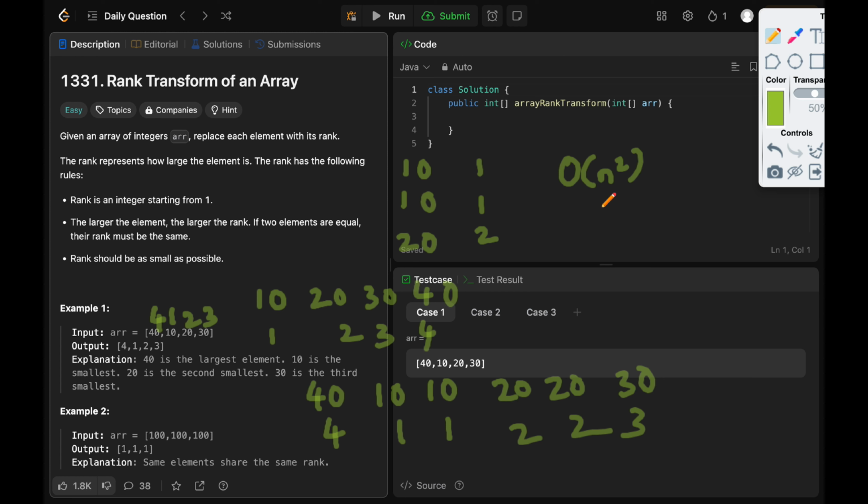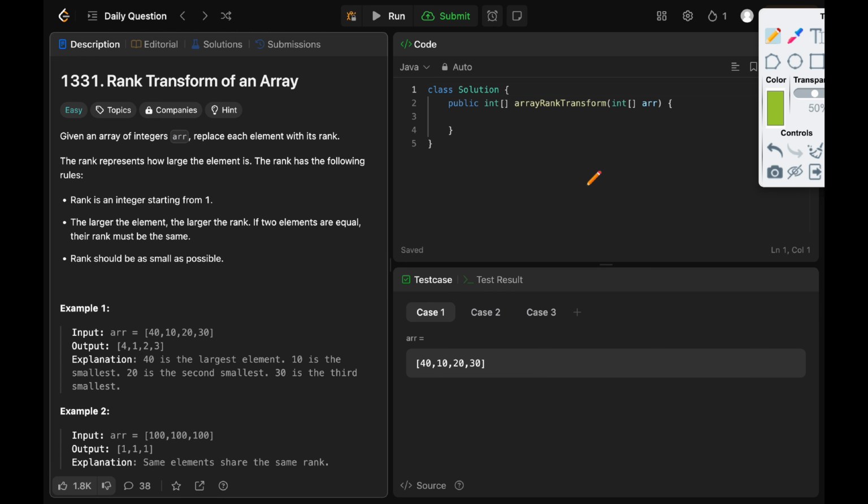Then another approach can be, since we need to replace each element with its rank, we need to find the smallest element and assign the rank to it. So the easiest way to accomplish this is by sorting the input array in ascending order and then associating each element with the rank. However, sorting the array directly would lose the order of the original array and we want to return the array of ranks based on the input array's order. So we should take a copy of the array and then sort the copied array.